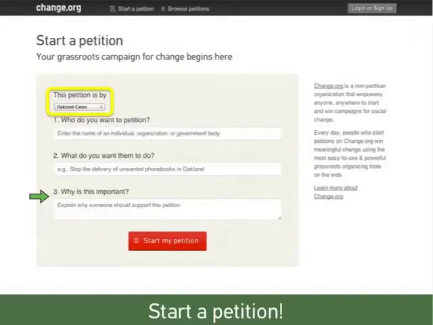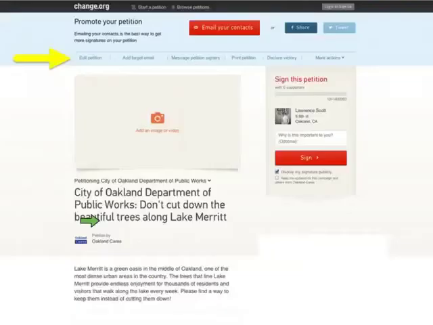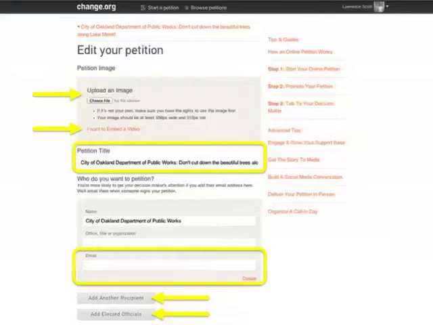And once you get those 3 questions answered, click the Start My Petition button, and you will be taken to a petition page that looks something like this. This is a petition that is not quite ready for prime time. You can see that there's no image, and the title is fairly long and wonky. So what we're going to do is walk through some steps to edit your petition and optimize it for sharing. To do that, click the Edit the Petition button that I've highlighted near that yellow arrow, and you'll see the Edit Your Petition page that has some elements that we want to walk through.